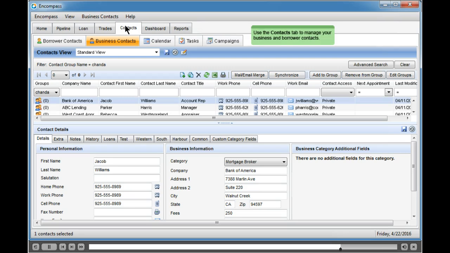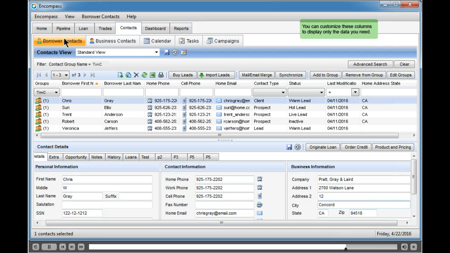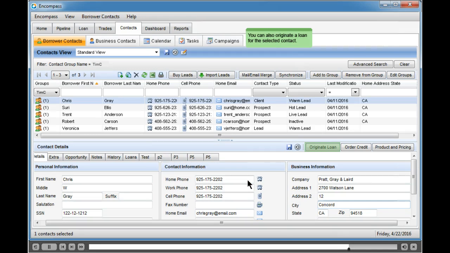Now let's look at the Contacts tab. Use the Contacts tab to manage your business and borrower contacts. Among the numerous activities you can perform here, you can create and manage appointments on your calendar and create and manage marketing campaigns. Just as we saw with the pipeline, you can customize these columns to display only the data you need. You can also originate a loan for the selected contact.